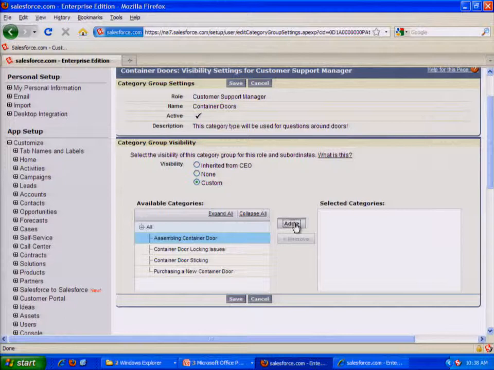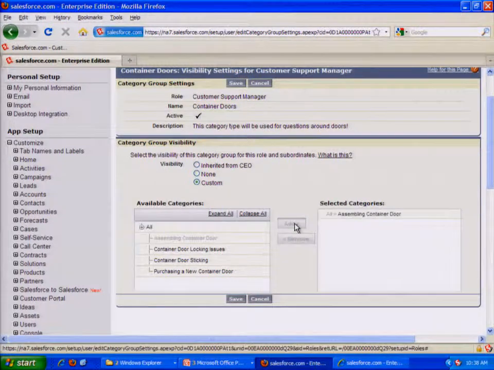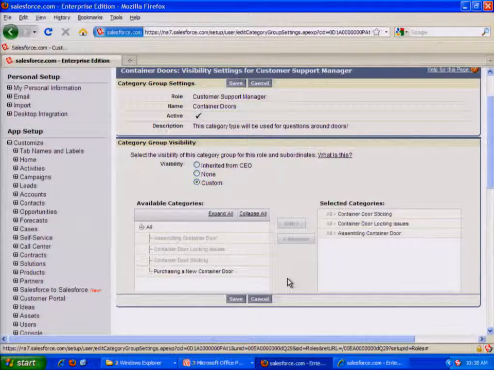Well, this is a support manager, so we want to add assembling Container Door, locking issues, add that, add sticking. But the customer support manager does not need to see articles about purchasing a new Container Door. It's a support manager. Does not need to have access to that. So we've set this so that they just have access to the articles, to the category type that will be on articles that they need to have access to.